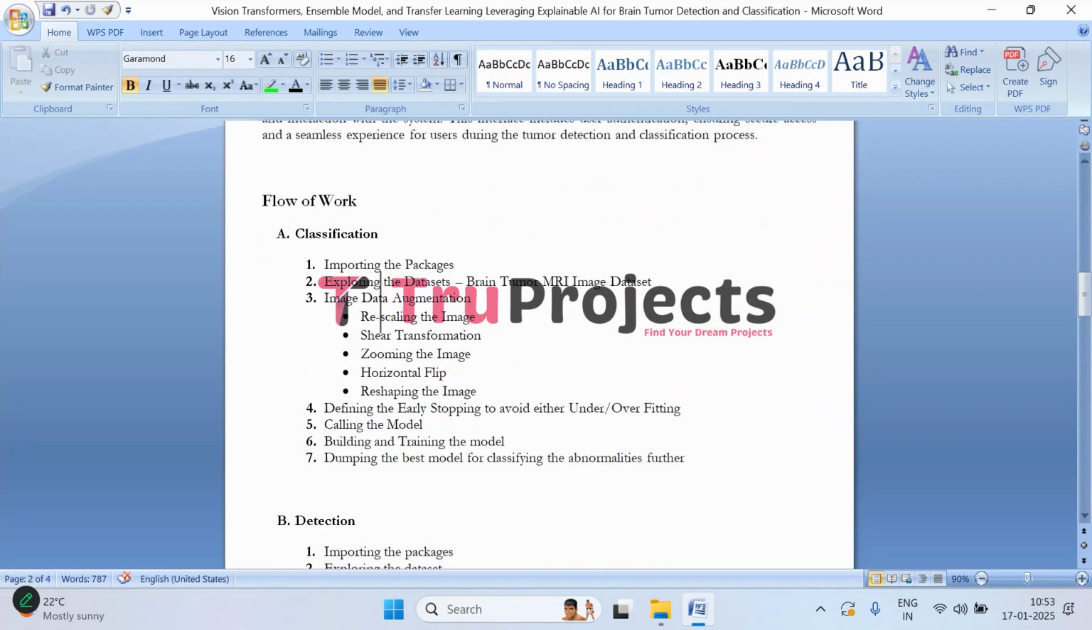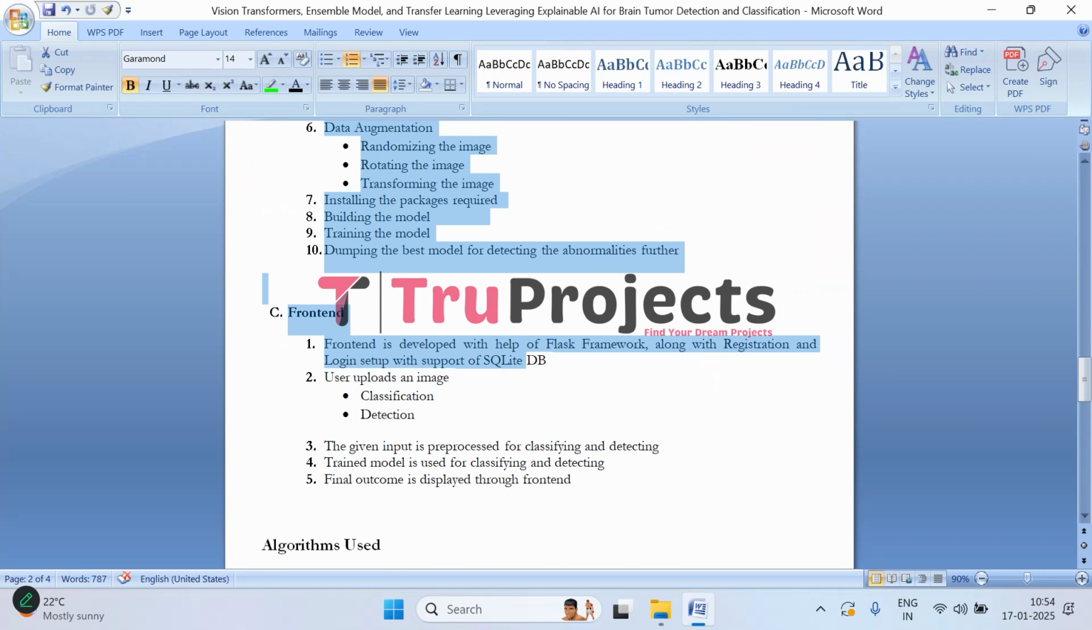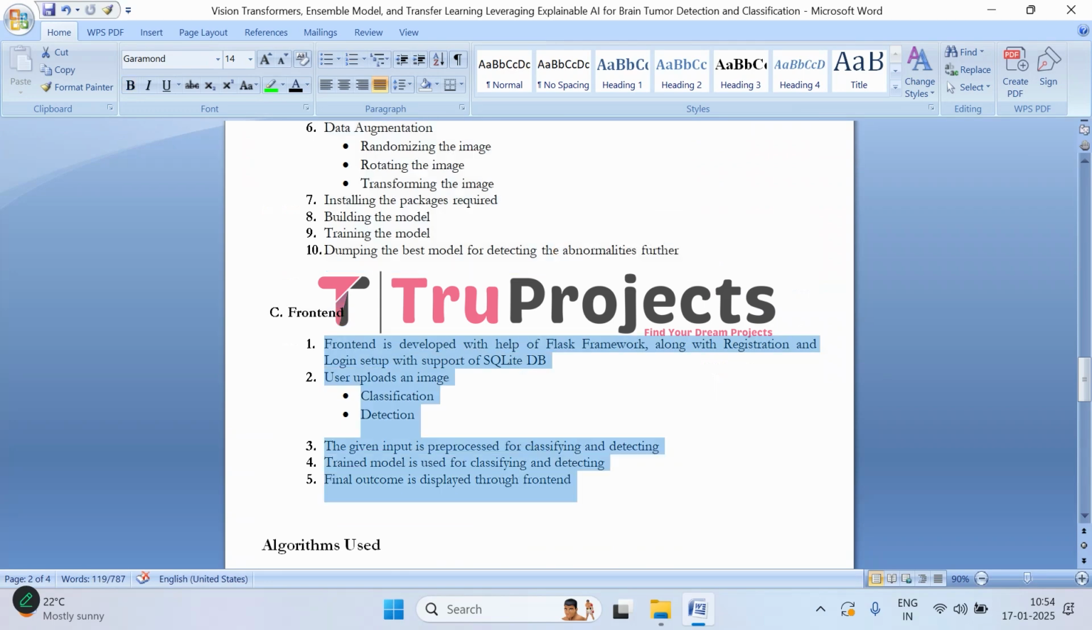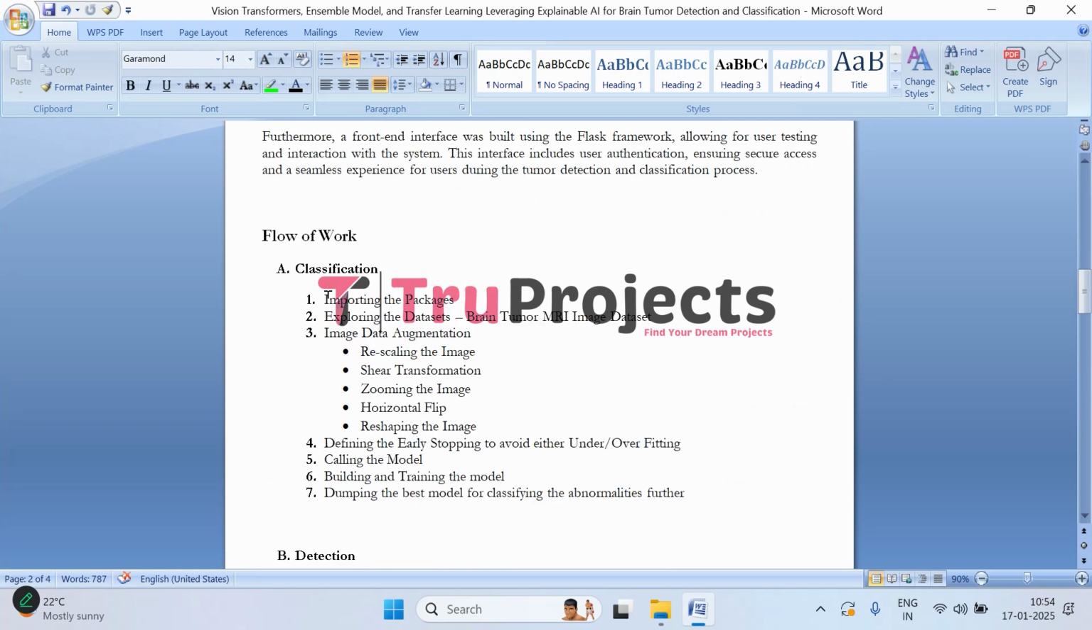Now coming to the implementation. To implement this project, we have followed different sets of steps. To classify the brain tumor, we have followed these steps, and for detection, we have followed these steps. And these are for the front end. Now let us understand how we have implemented the project. Coming to classification, first we have imported all the necessary libraries and tools for the project, such as TensorFlow, Keras, and other essential deep learning packages.